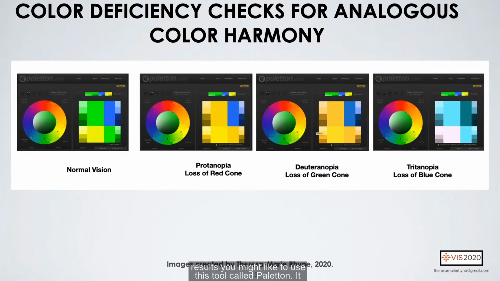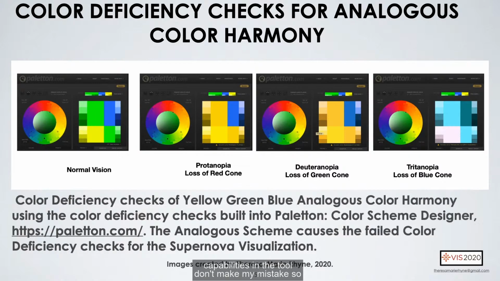You might like to use this tool called Palladium. It, interestingly, is actually based on the red, yellow, blue color model, even though it displays in an RGB color space. But it's a really cool tool, and you might like it. But use the color deficiency capabilities in the tool. Don't make my mistake.